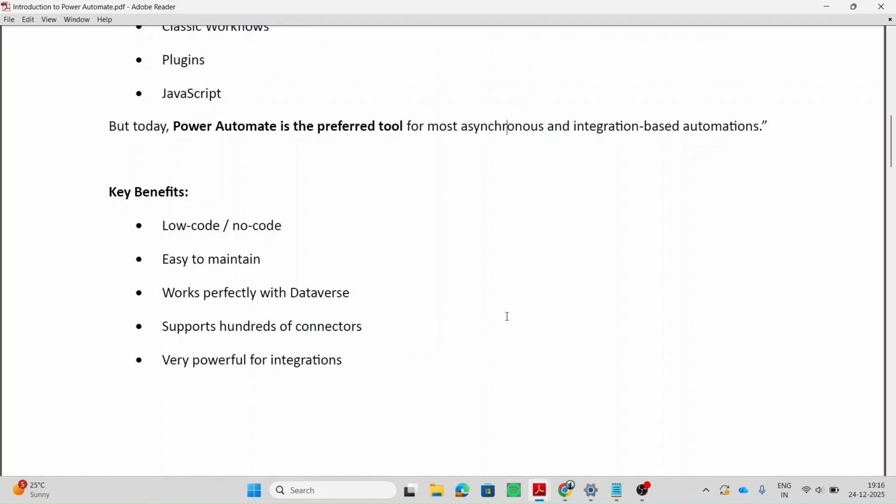First, it is low code or no code. This is what you have to remember. It is very easy to maintain because you can easily go and update the Power Automate in a few minutes. It does not require much time, and it's very easy to maintain as well. It works perfectly with Dataverse.